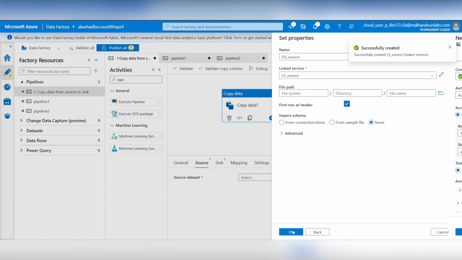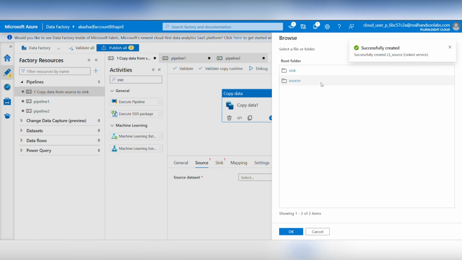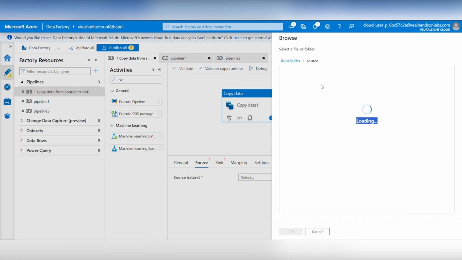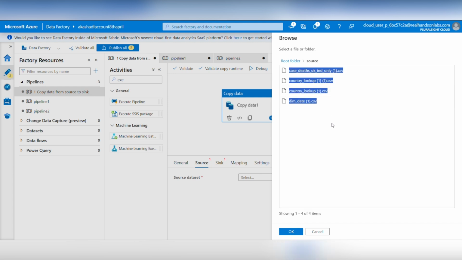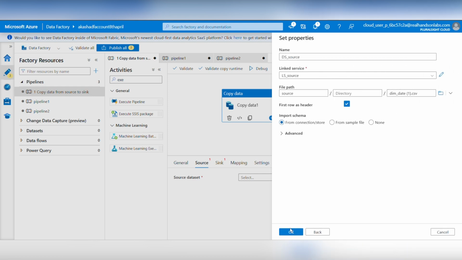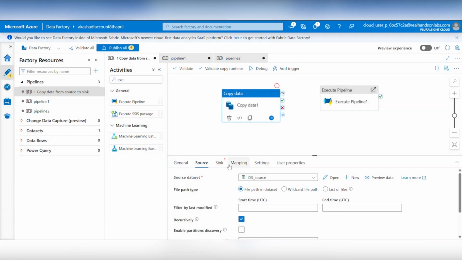Now I will give the file name which exists in my source container in the ADLS storage account. I can select any one of these here. I'm selecting the last one, dim date. Just click on that, okay, and then click on okay. Now my source has been completed. The dataset for source has been completed.